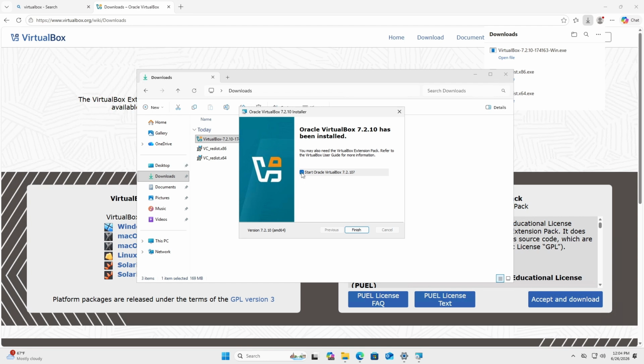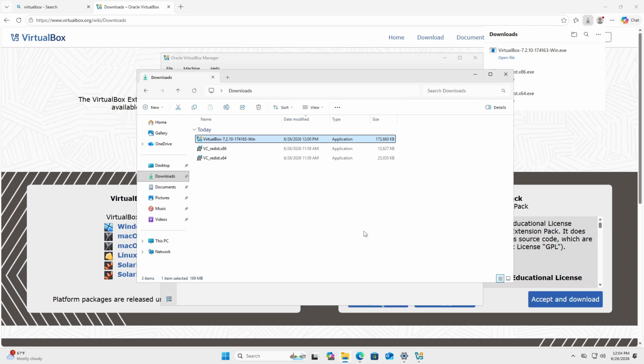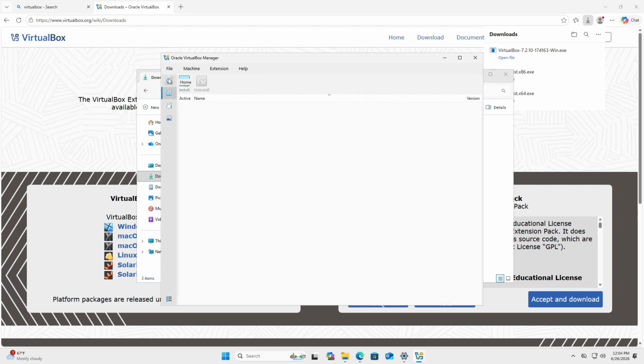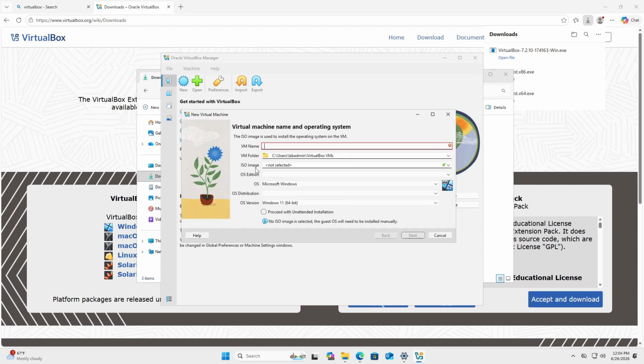I will leave this button checked to start Oracle VirtualBox. So I'm going to click on finish and wait for the application to launch. Okay, so that is it. We have our VirtualBox Manager open. So this is the interface. You can go ahead and navigate the manager in order to achieve what you want. You can also go ahead and create a virtual machine, if you already have an ISO image. I'll be creating another video to show you how you could create a virtual machine while using VirtualBox.